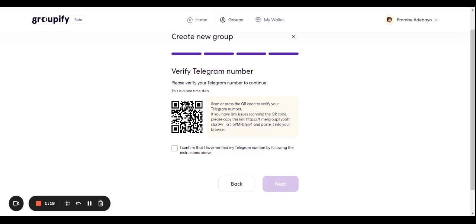So the next step here is to verify your Telegram number. And this is a one-time step. To verify your Telegram number, you can either scan this QR code, press the QR code, or copy this link and paste it on your browser. I am going to be scanning the QR code with my phone.